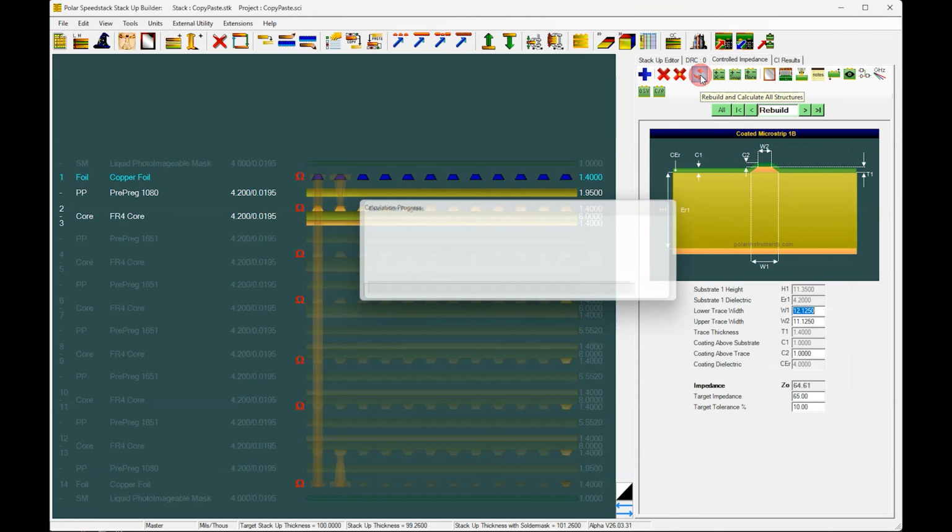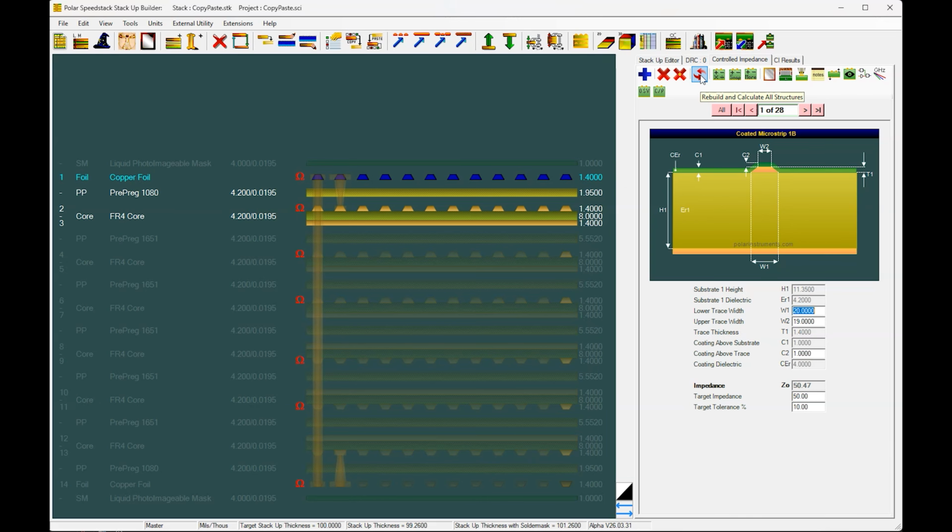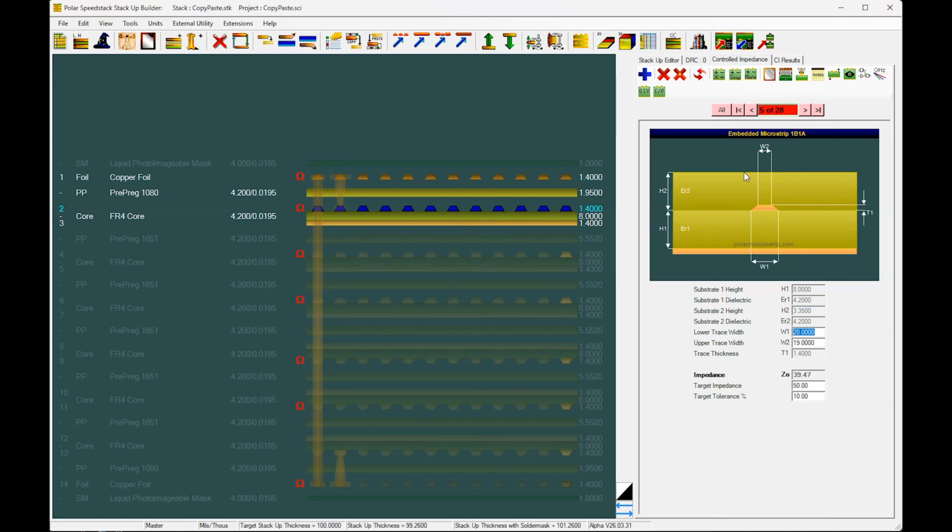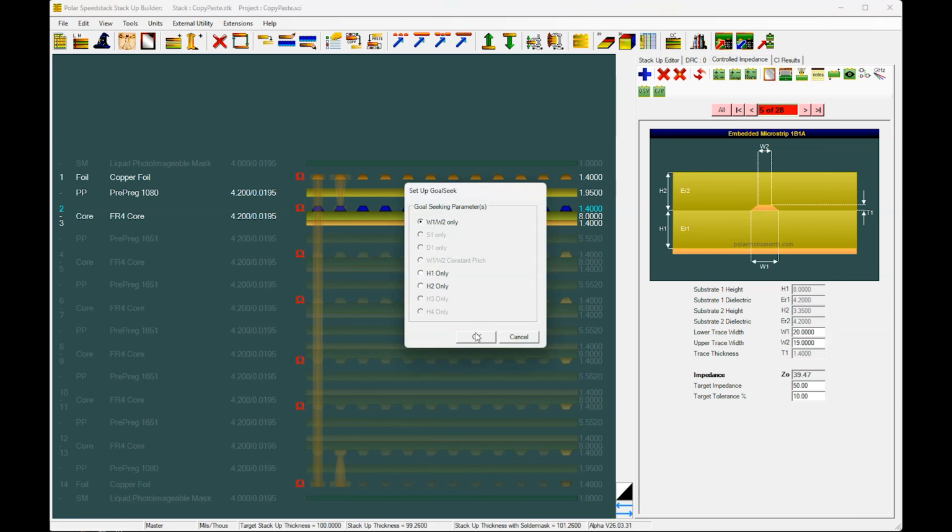So when I do copy all, it's going to take those coated microstrips and assign them to layer 2. But when we rebuild, notice we're up to 28 structures now because we've added another 4. As we browse down through, obviously some of the impedances won't be correct because the trace widths will need to be goal seeked. But look, here is our 50 ohm structure that was originally on layer 1, still maintaining the trace widths from layer 1. But of course, we will probably need to goal seek that to achieve 50 ohms because the 20 mil trace width on layer 1, which was required for 50 ohms, is not suitable for the embedded microstrip. So now we can goal seek that particular structure.